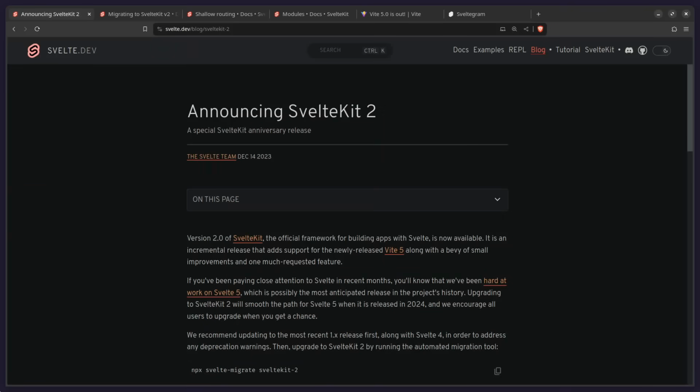Hey friends, what's up? So yesterday version 2.0 of SvelteKit was released, so I want to go over the release notes and show you some cool features. Also, don't worry, because there are no major breaking API changes. The major reason for the version bump to SvelteKit 2 is because they upgraded their Vite version to 5.